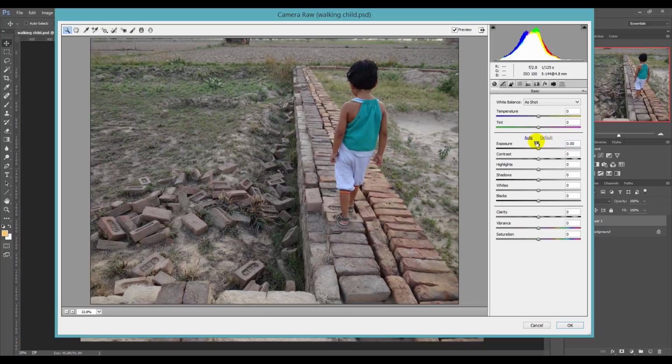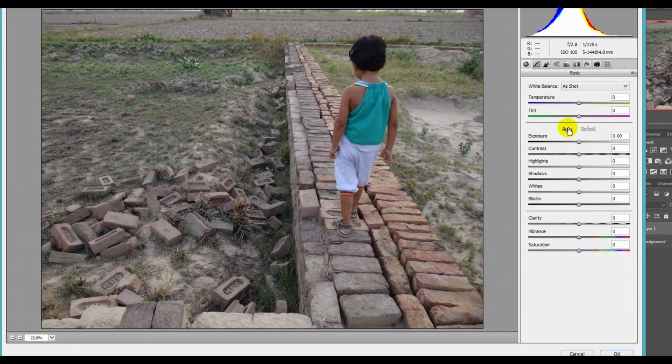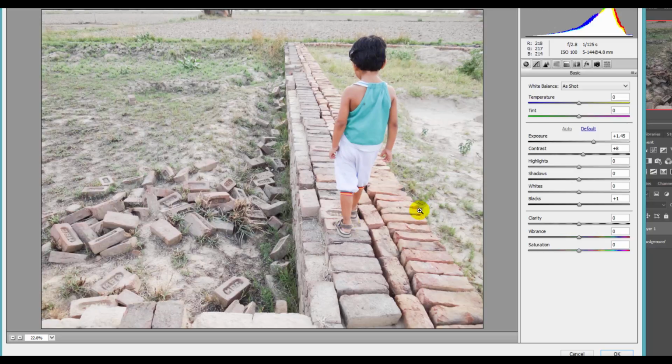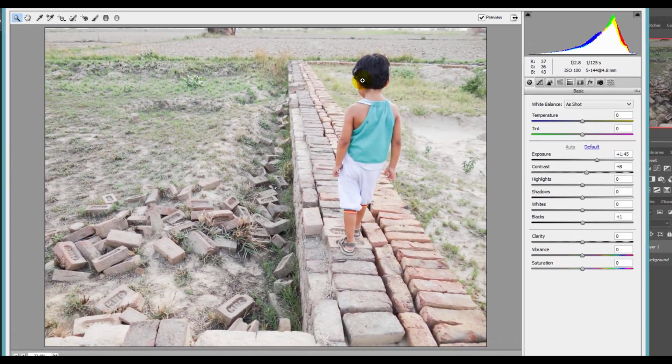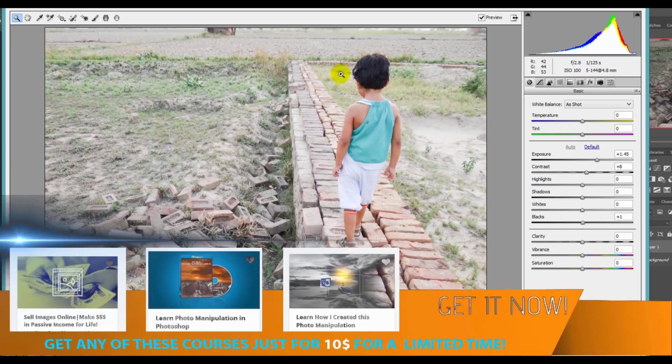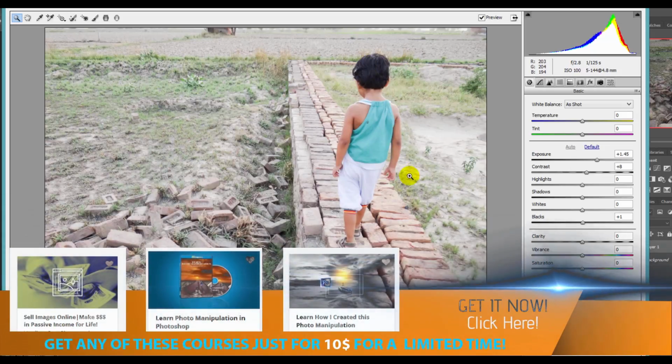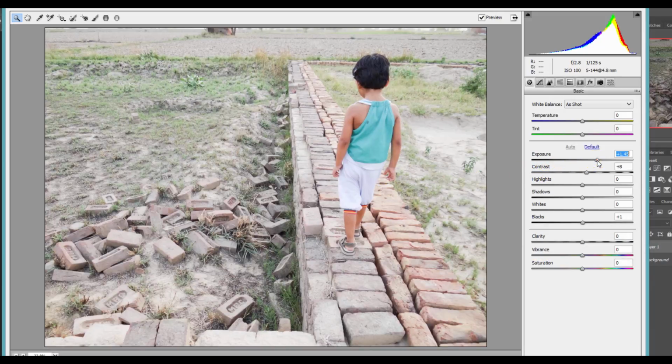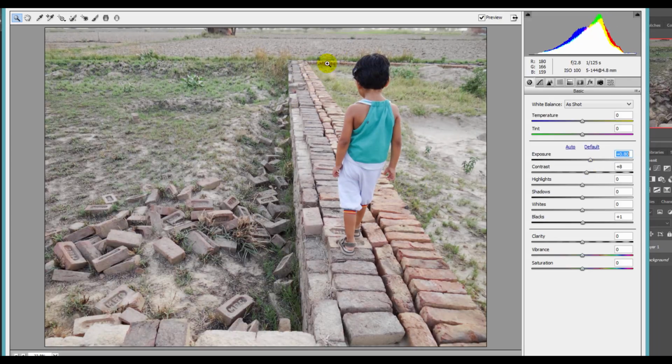And what I do basically first is I press the auto option. The auto option works most of the time, but sometimes it doesn't work, like in this case, it is not working. It has made our image way too bright, which is absolutely not what we want. So I'll drag the exposure back to around here, and increase the contrast a little bit and leave everything as it is.